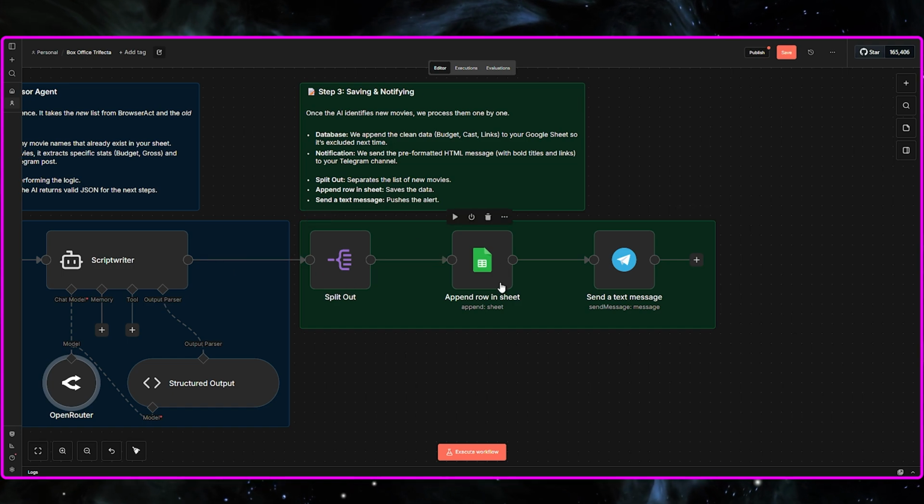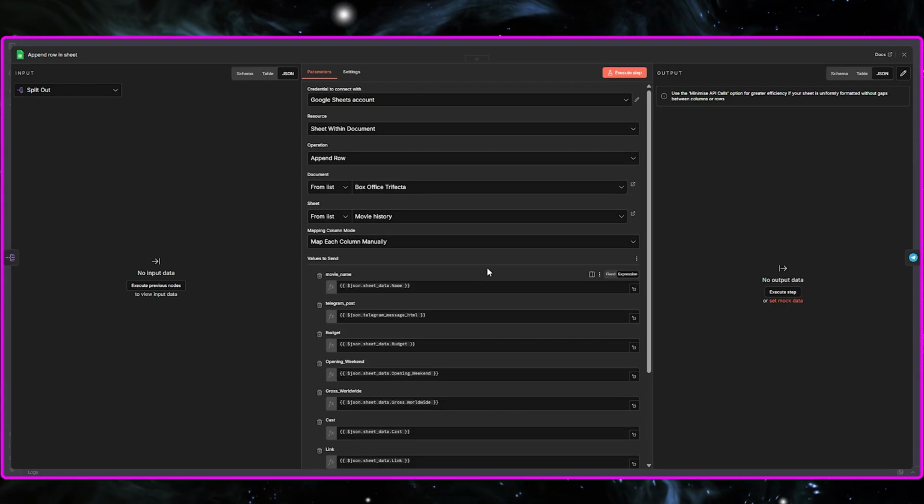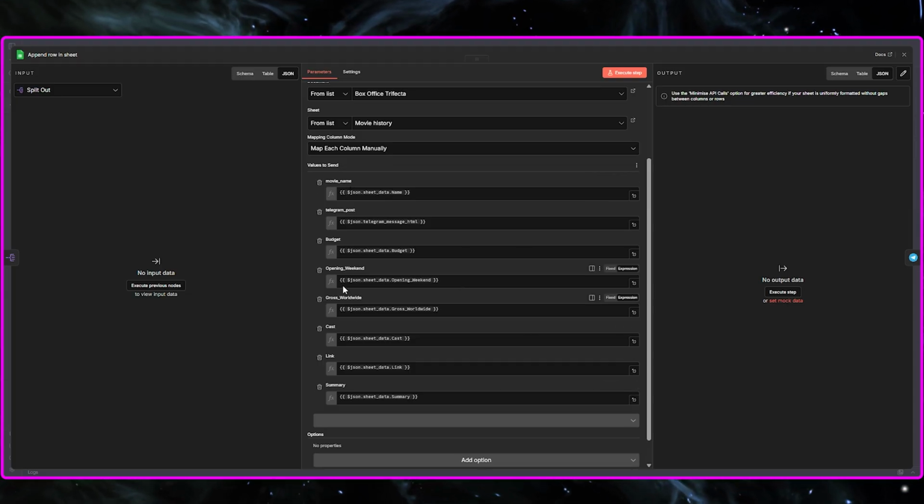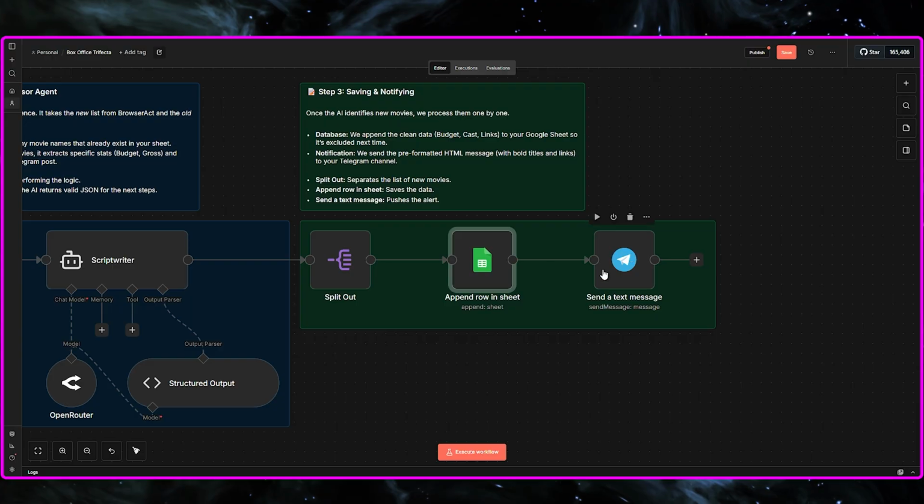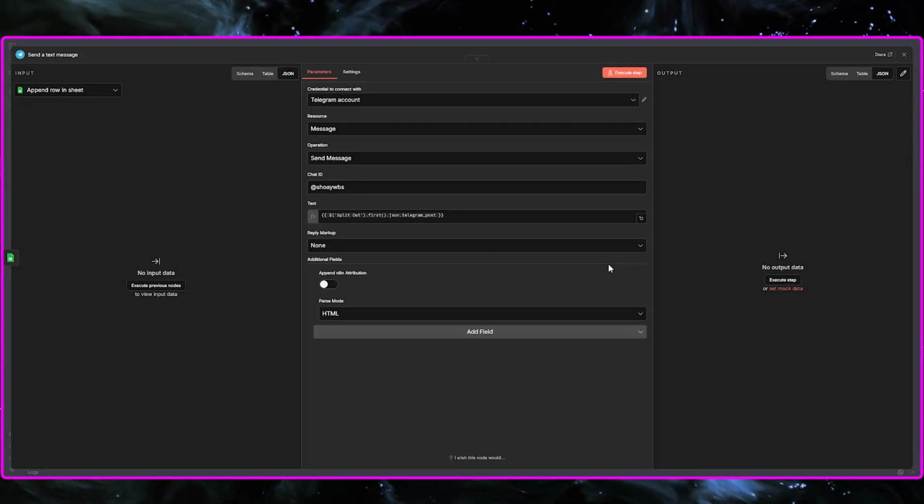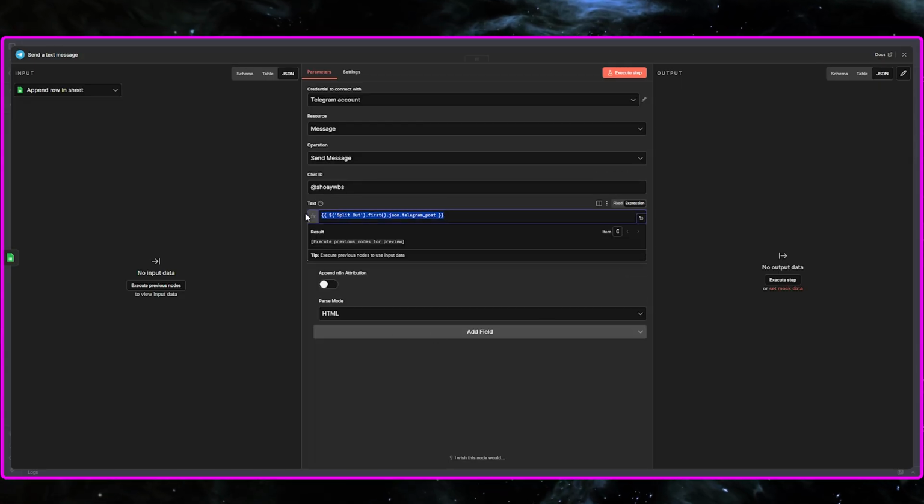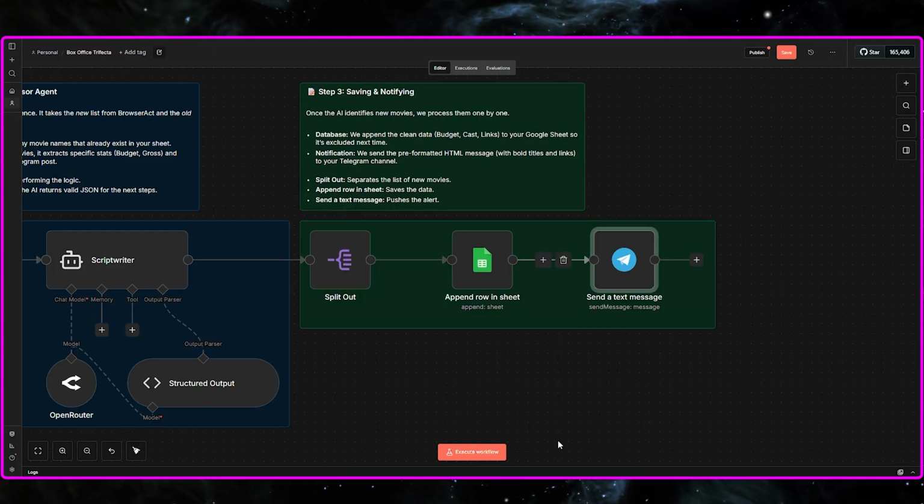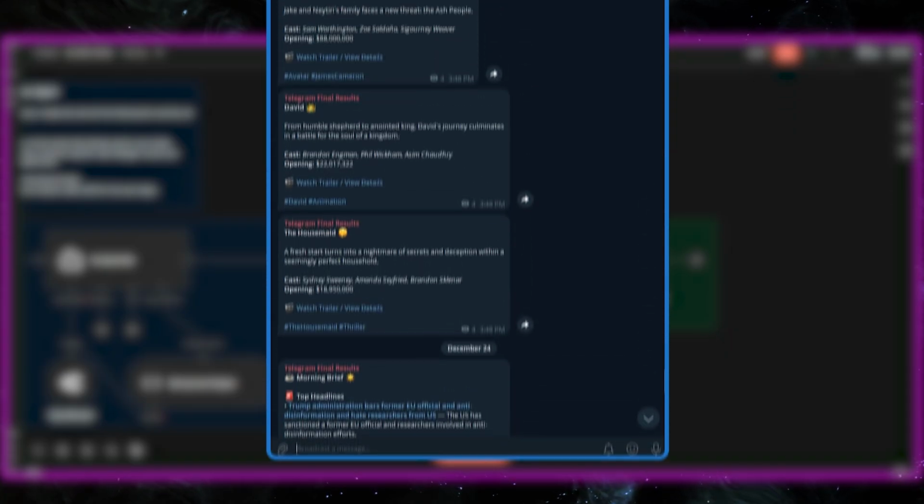When creating your database sheet, you must define the columns clearly. If you want to change any names, make sure to update them in the workflow as well. Finally, we send all the data to Telegram. You'll need to define your channel ID in the chat ID field to ensure the messages land in the right place. Now, let's see the result.